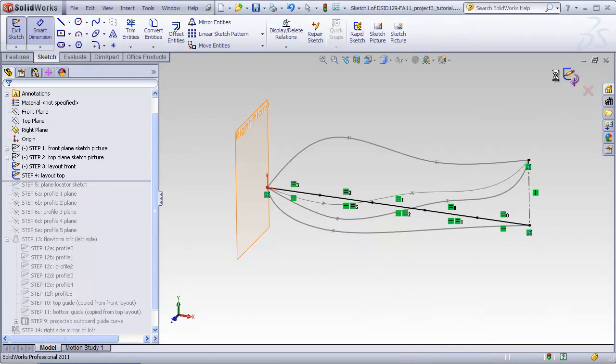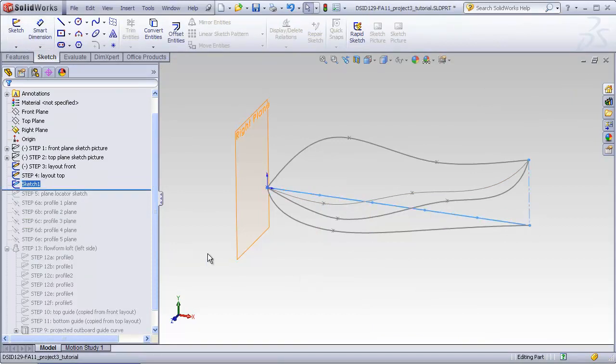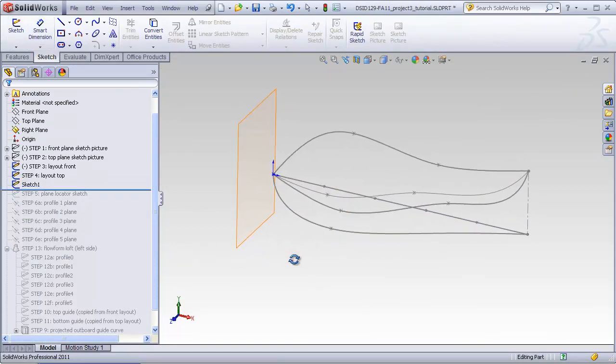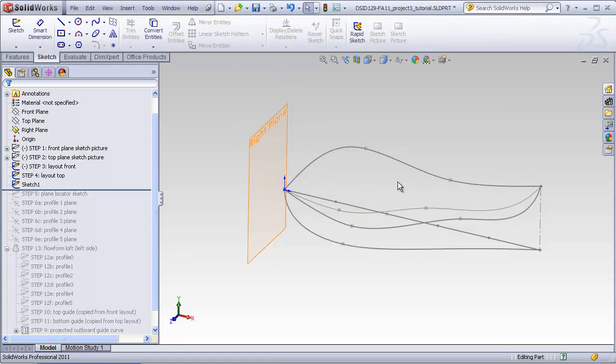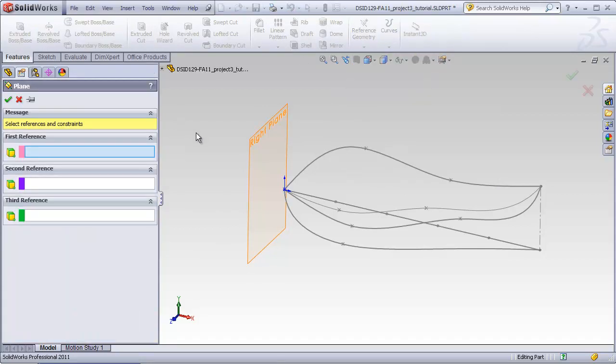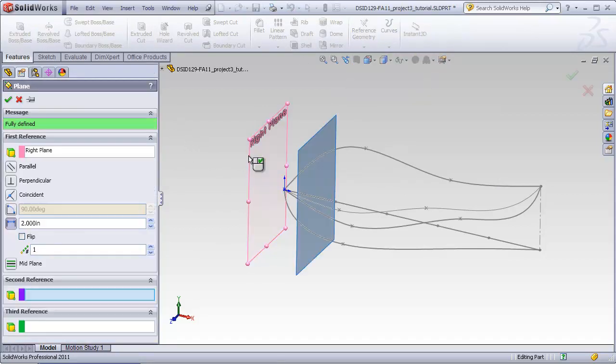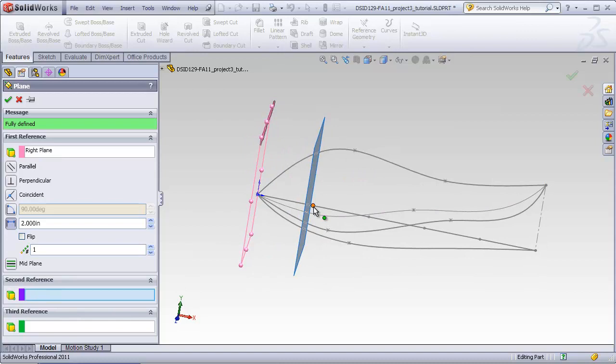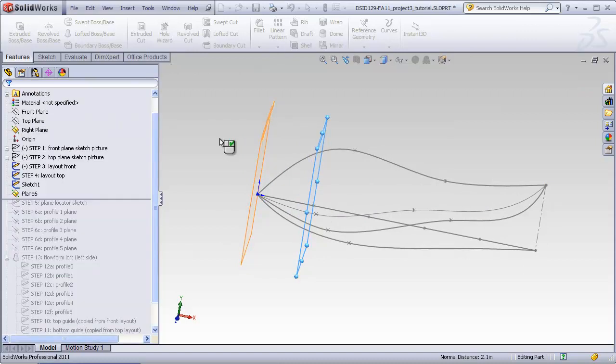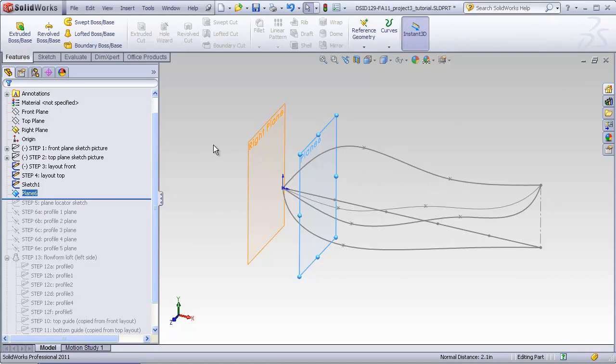I'll just go ahead and finish the sketch. Here you see it in the feature tree. Now when we create our planes, instead of just creating parallel planes using the offset command, I'm going to select our right plane as the first reference. For a second reference, we're going to select this endpoint in our layout sketch. And that creates our first plane.